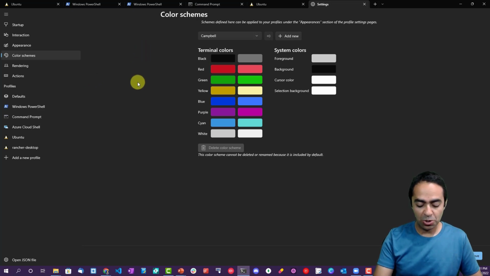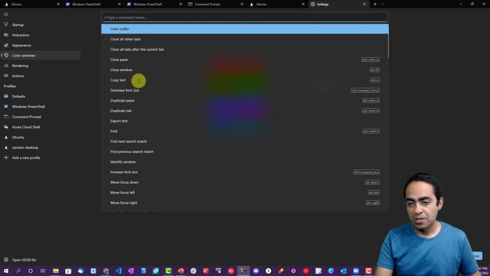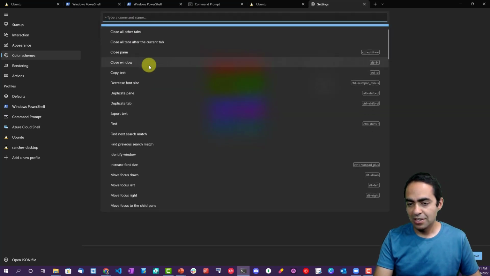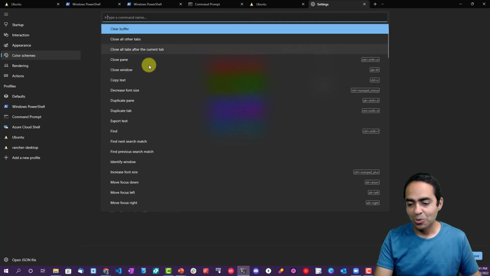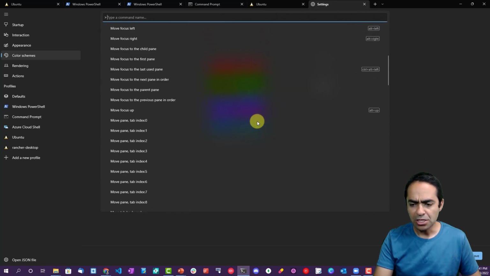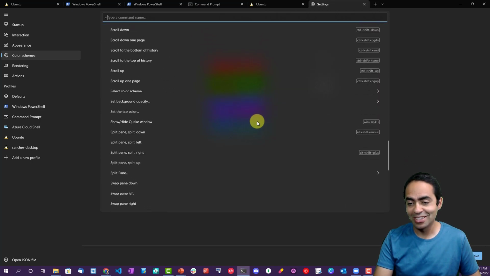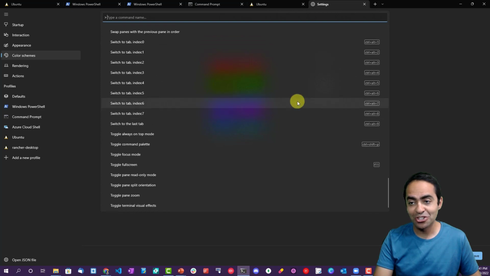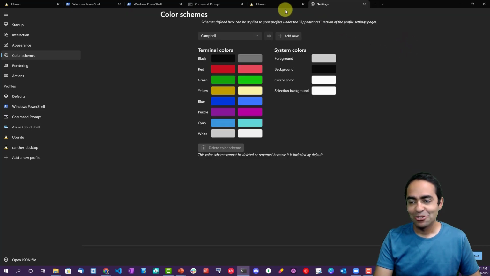You can use the shortcut Control-Shift-P, and that opens a window here where you can look at different things like duplicating a tab and the shortcut associated with that, Control-Shift-D, finding something, Control-Shift-F. So you can go ahead and take a look at all the different functions and features, and once you're done, you can come back and we can resume our lectures.